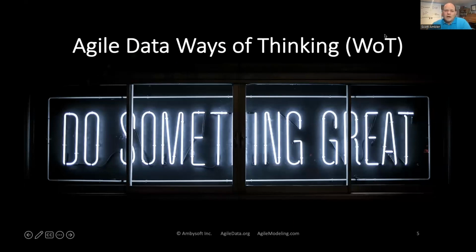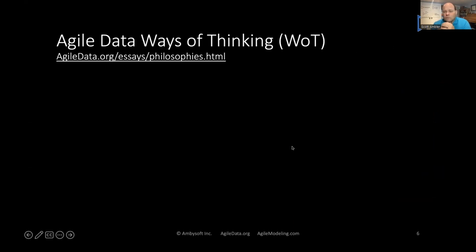Okay, so let's jump into the Agile Data ways of thinking. What am I talking about here? What's the mindset? So the Agile Data method was originally developed a little over 20 years ago now, around 20 years ago, I guess.